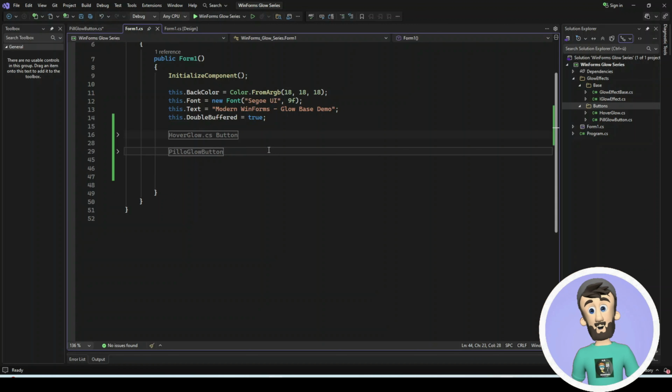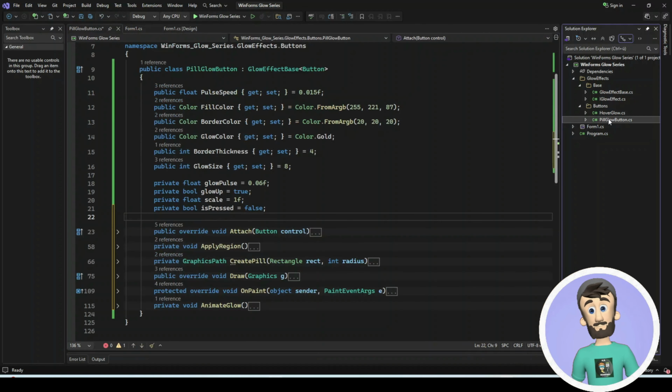You already have a working Pill Glow button. We are not rewriting anything. We are not touching animations, glow logic, or mouse handling. We are simply copying it and changing the geometry. Step 1. Create a copy of the class. Duplicate the existing Pill Glow button class file. Rename the file to Circle Glow button.